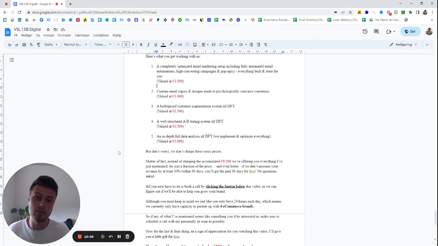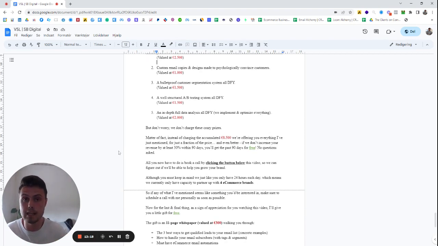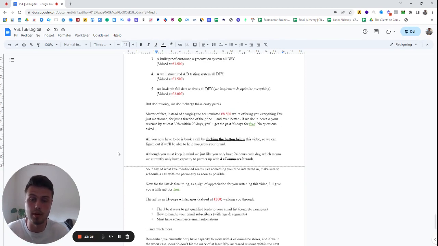Matter of fact, instead of charging the accumulated 8,500 euros, we're offering you everything I've just mentioned for just a fraction of the price. And even better, if we don't increase your revenue by at least 30% within 90 days, you'll get the past 90 days for free, no questions asked. All you have to do is book a call by clicking the button below this video so we can figure out if we'll be able to help you grow your brand.